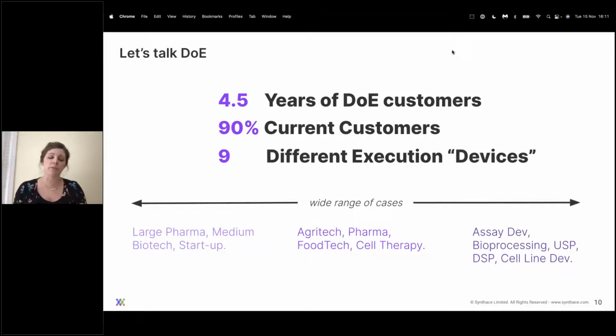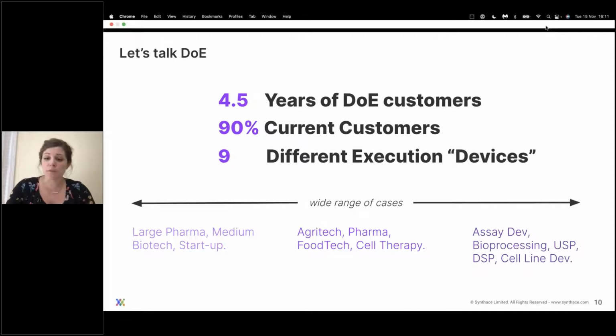Our companies range from large pharma, medium biotech, to small startups, and they come from all sorts of industries. Obviously, anything with a biological lab is going to be somebody we might work with, but you can see they have a variety of applications. We also work with different departments. Assay dev is quite popular, obviously, for something like DOE, but we work with cell line development, USP, DSP, bioprocessing, you name it, we've seen it.